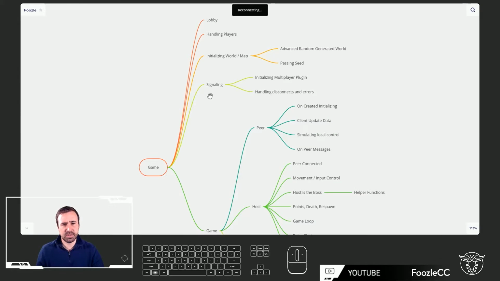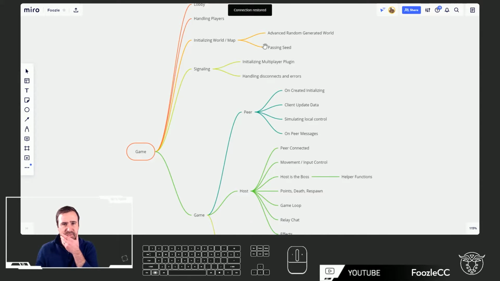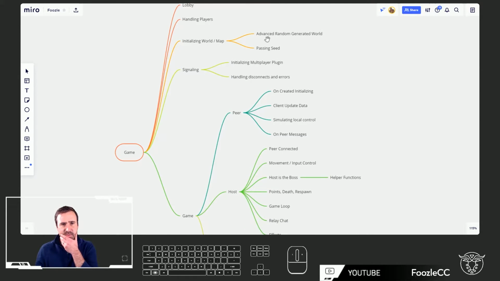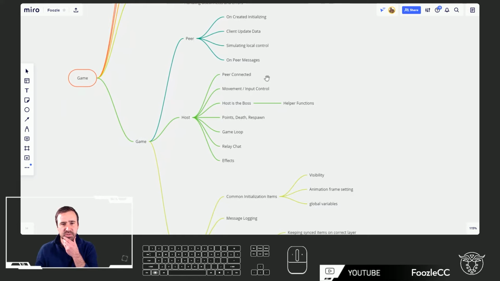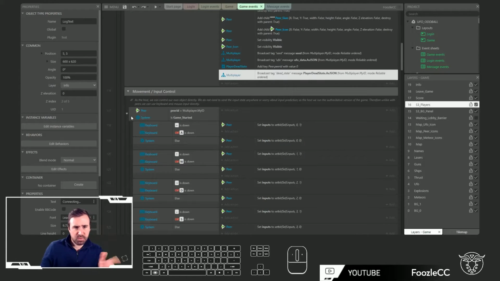All right, so we've talked about this now. We talked a little bit about peer. Let's go into these sections, and we'll come back to the peer. So movement, input control, and the host is the boss. Let's talk about that. Movement and input control is something that the host is primarily responsible for.